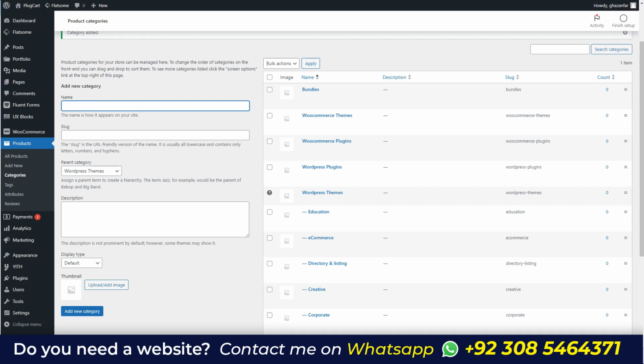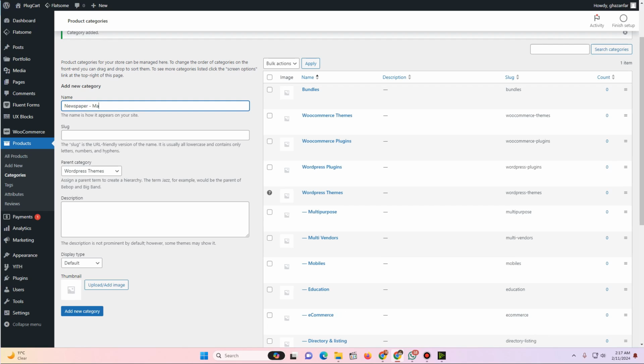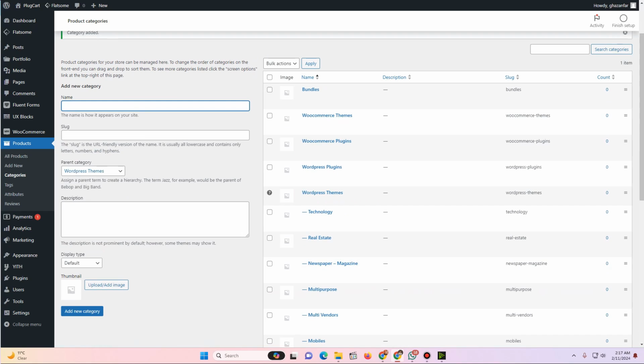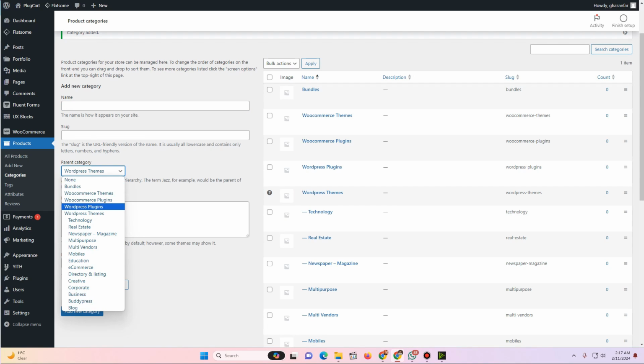After that we can have maybe Mobile or Multi Vendor, then some categories for Multi-Purpose themes, then a separate category for Newspaper or Magazine type websites, and then a category for Real Estate, and a last category for Technology. So I want all of these categories to be under the main WordPress Themes category, and then we'll create some categories under WordPress Plugins.